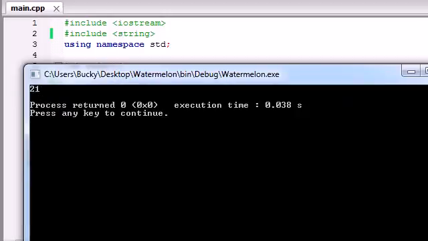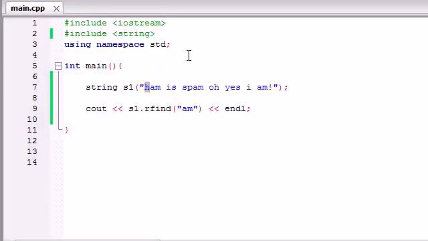and that is 21. So if we count, this is 1, 2, 3, 4, 5, 6, 7, 8, 9, 10, 11, 12, 13, 14, 15, 16, 17, 21, like that. As you can see, this 21st index, in other words this one right here, is the first location of the last "am". So that's the difference between find and rfind. One works left to right, and one works right to left.